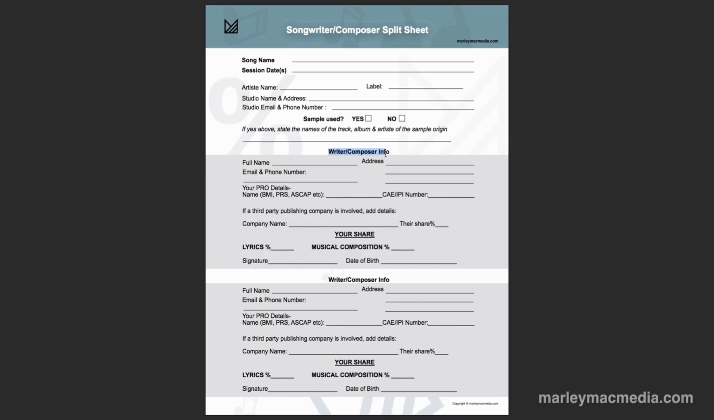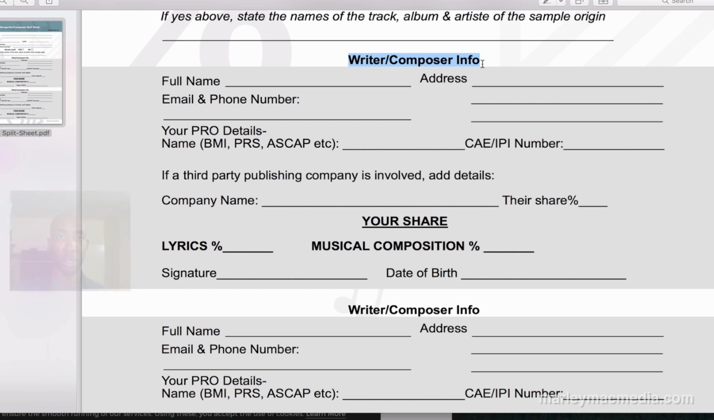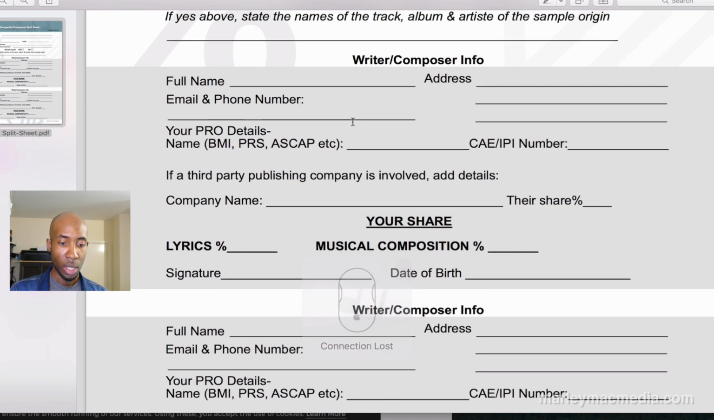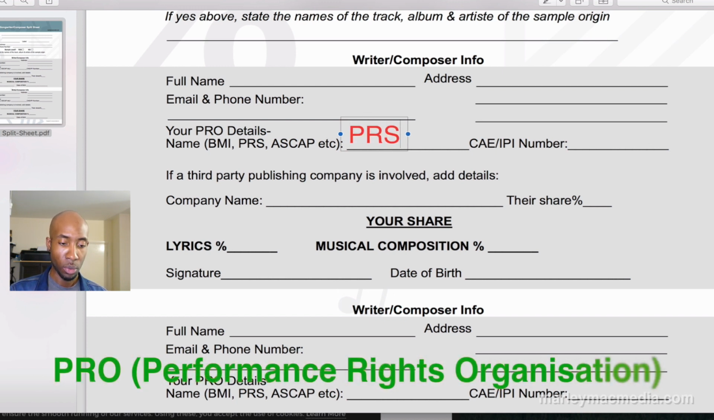Now, this is where we get straight into putting the splits or the percentages of the publishing that each person is entitled to. So if it's quite simply, like I said, a songwriter and a producer working together, one made the composition of the music and the other wrote the lyrics, then it's just a 50-50 split. So the name of the first writer, composer, their address, contact details, so email, phone number, and you then put which PRO you're affiliated with. So whether that's BMI, PRS, ASCAP.